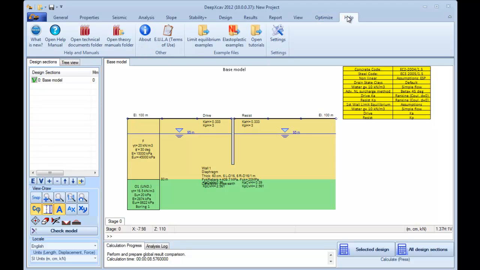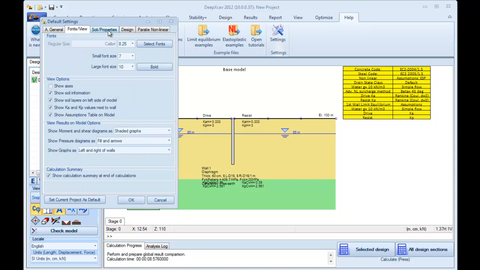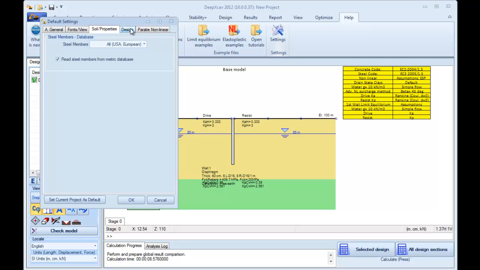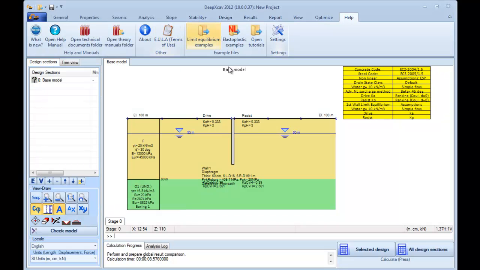In the Help tab of DeepXcav we have the help manuals, technical documentation and theory manuals, the terms of use, and some examples that can help you get started using our program. Finally, by pressing the settings button we can see the settings of DeepXcav, where we can choose the language, the units, the fonts, and some extra properties that can be used as default. Down on the left we can press this button in order to set the current project as default.